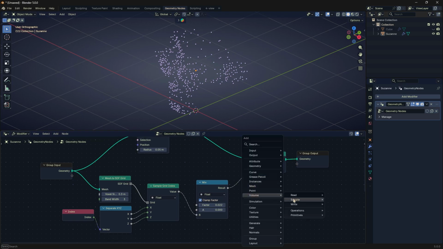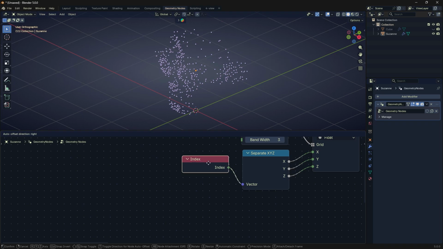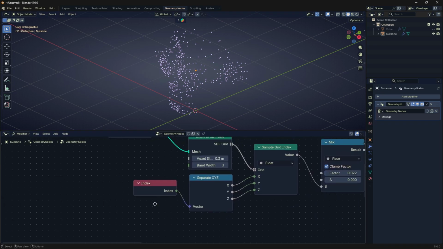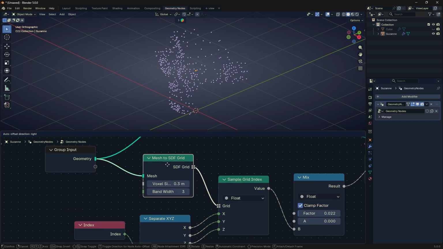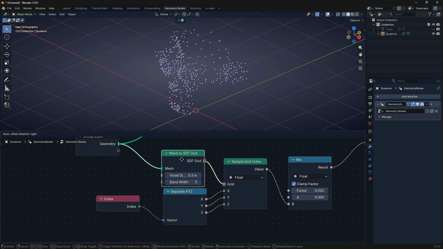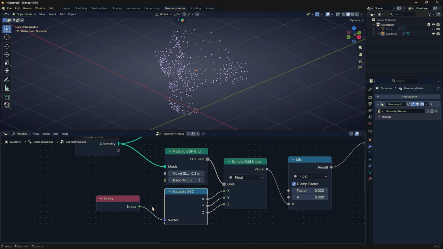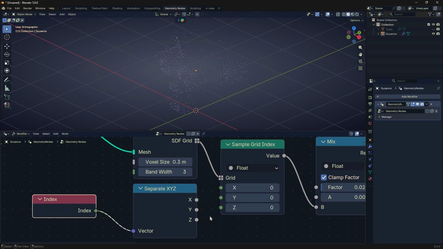Okay, so the next node we have in volume sample is sample grid index. And just like our index, sample grid index basically takes sample of grid and index both. So as its name says, it takes sample of grid and index both. So first we need to separate our index. We cannot just link this into x, y and z all together. It doesn't work like that.